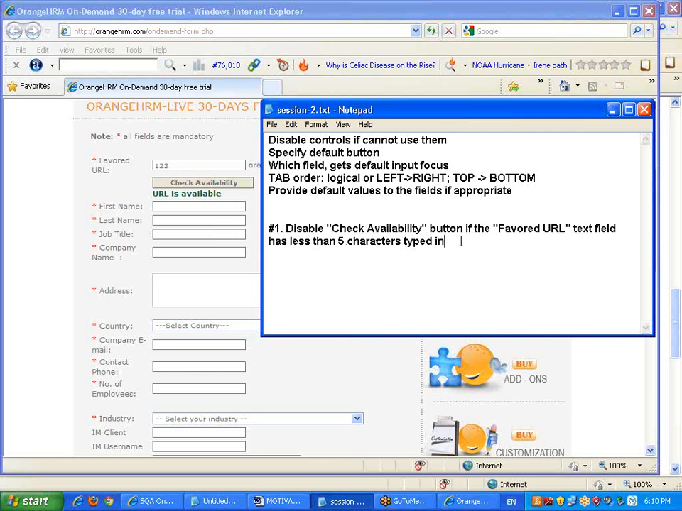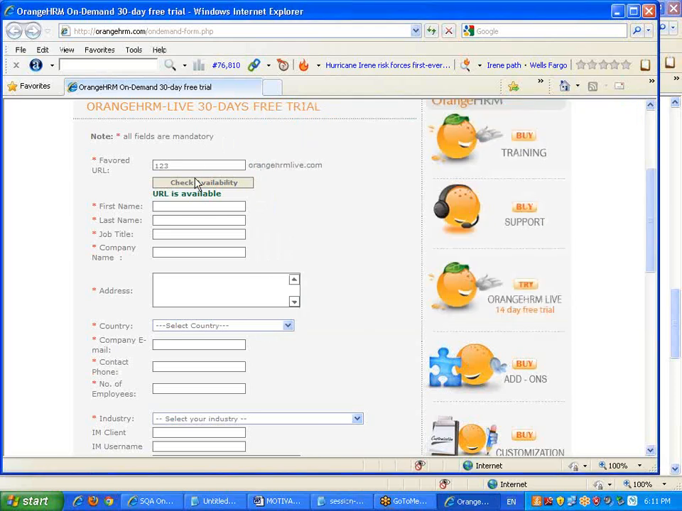So I brought together two things. I'm not just saying disable if it is empty. I'm saying disable unless it has 5 characters typed in already, at least 5. Because if it is 4, it should be disabled. Okay. So what is the second? Oh, actually, let's see if there is anything else to be disabled.